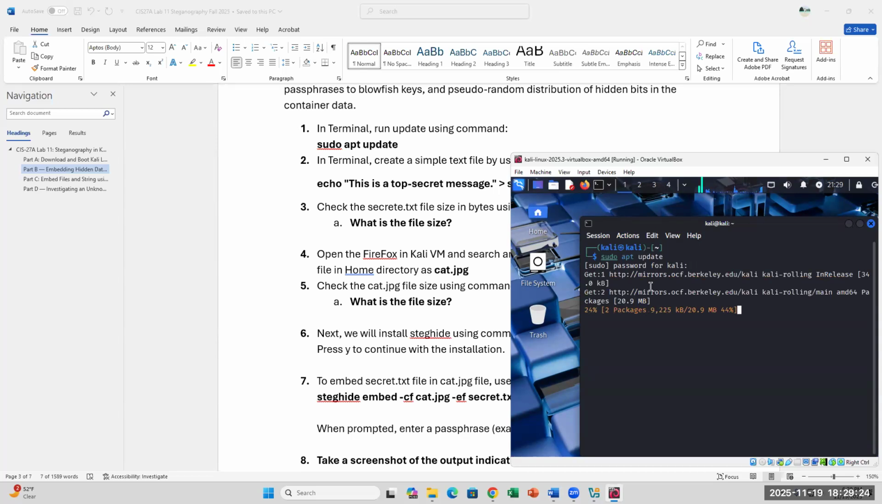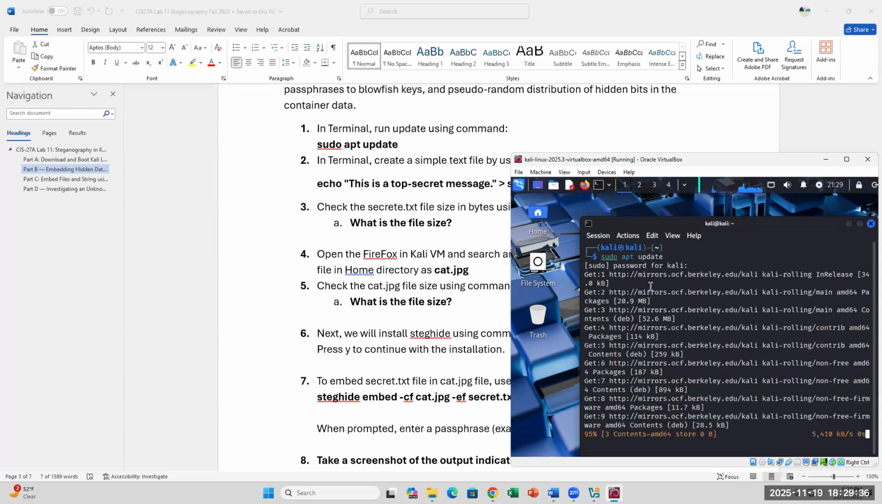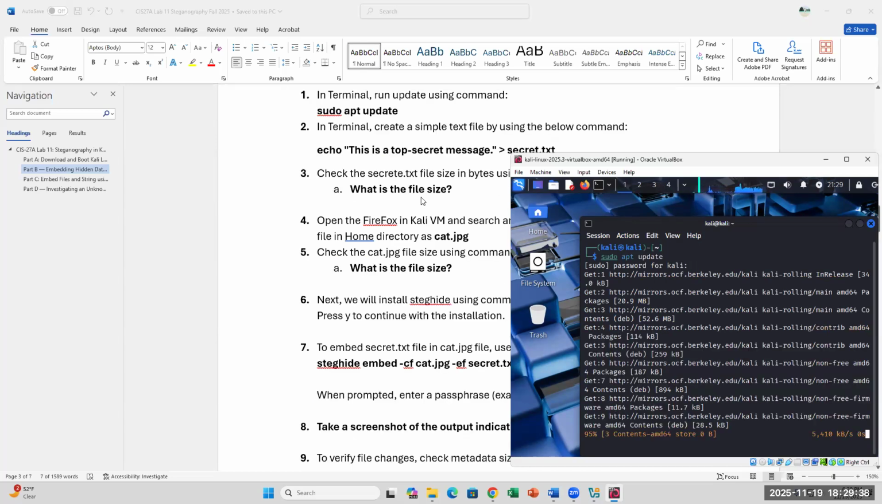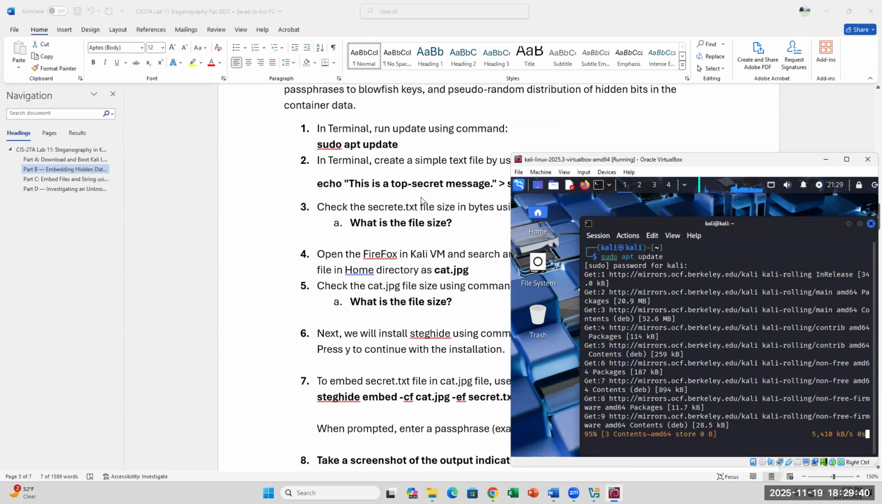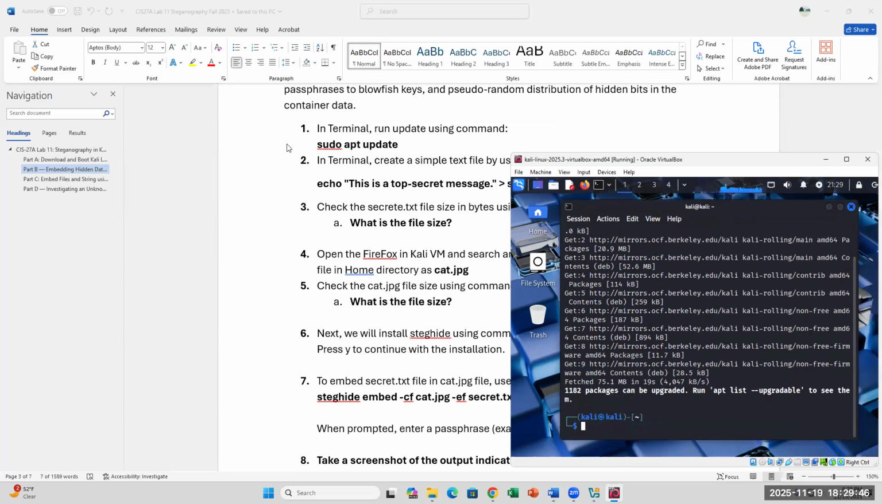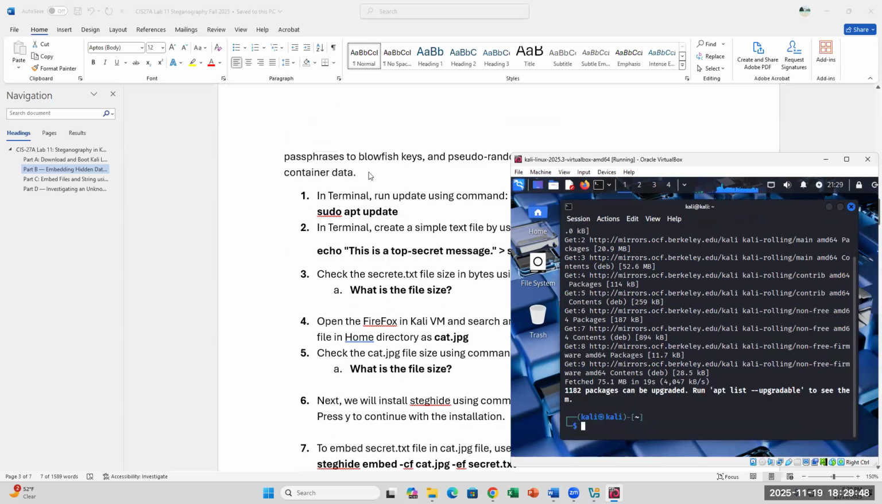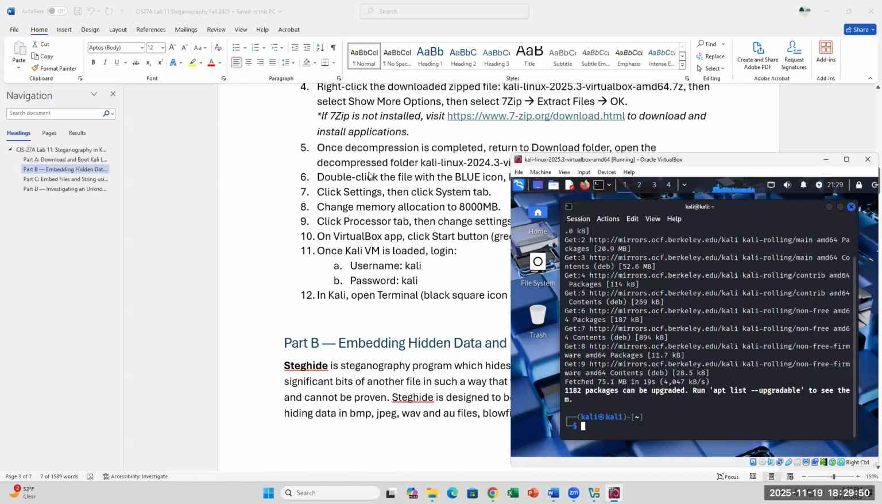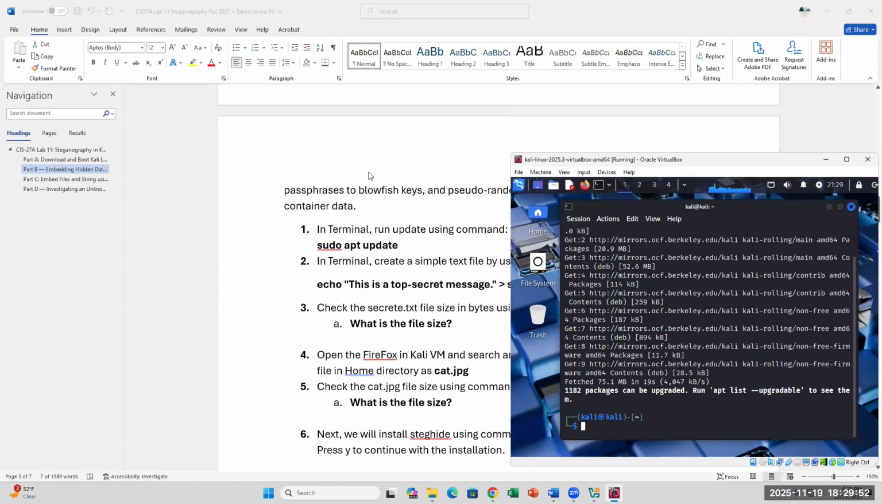Now, steghide used to be in Kali, depending on the version. But if you type in steghide --version and it doesn't recognize it, it's going to ask you to install. So we probably have to install it. Okay, so we're going to run a little bit of an update. Always start your Debian Linux with that. So I'm at step 1, right, in part B.